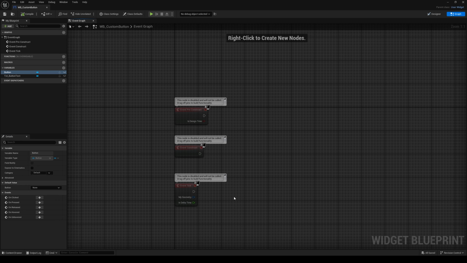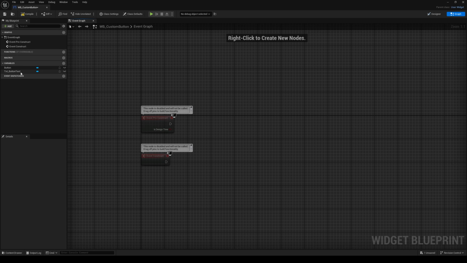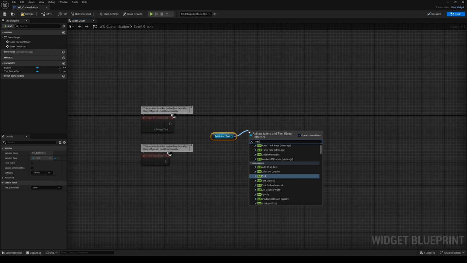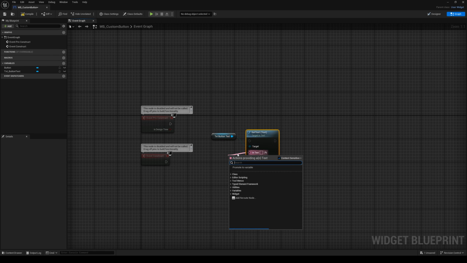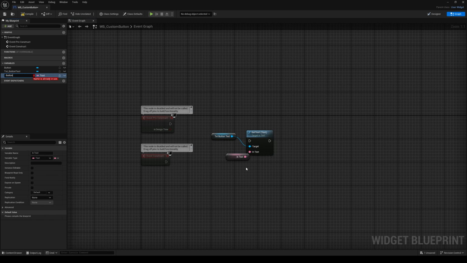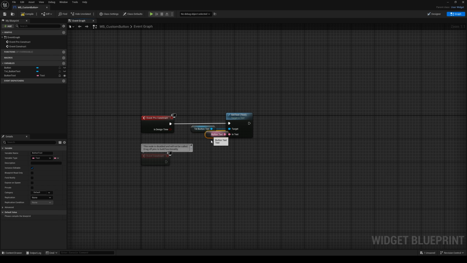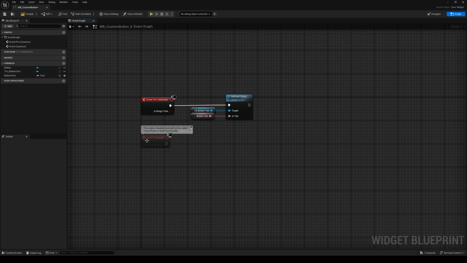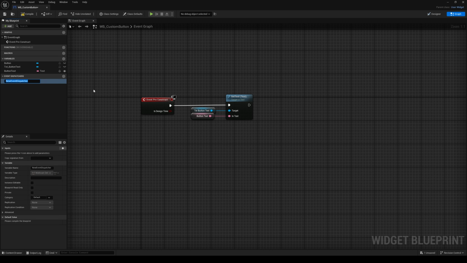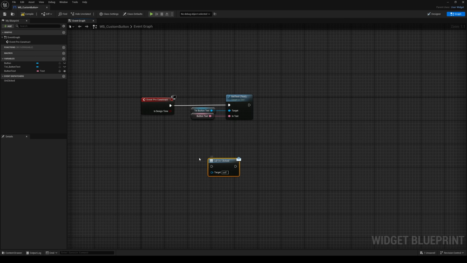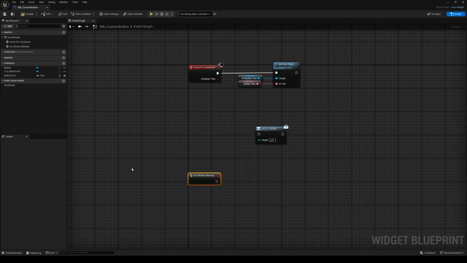And in here on the pre-construct, let's grab the text, do set text, promote this to a variable, button text, make this instance editable. And if we add this to our pre-construct, we can set this in the UI itself. Now on event construct, well, we don't need that. We want an event dispatcher on clicked. And we want to call that when we click this button on click.